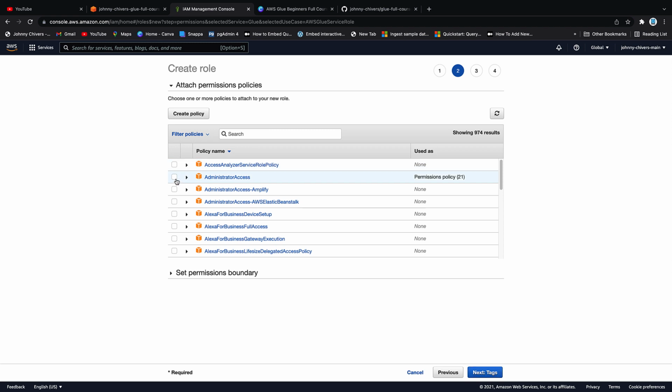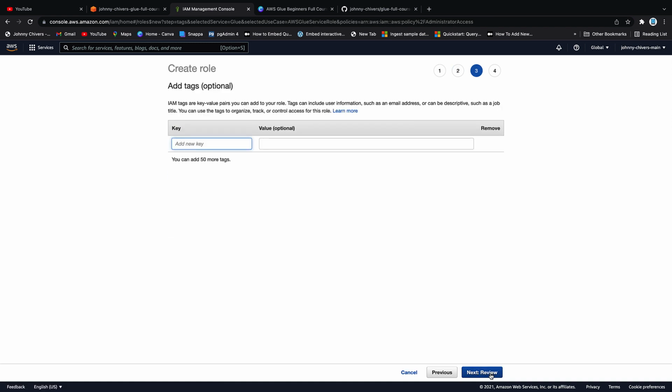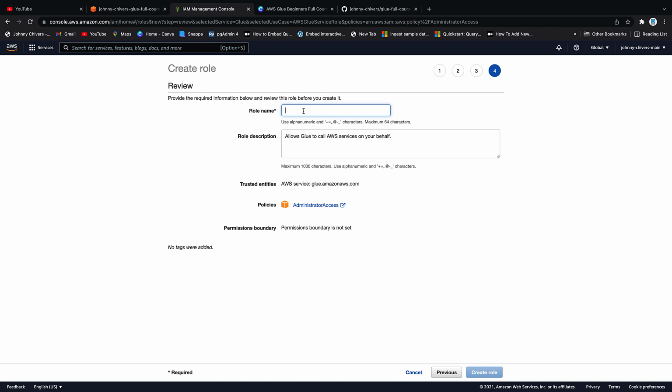Let's be very bad and just give it admin access. Because we're creating buckets and stuff, the default Glue policy won't work out of the box because there is a resource constraint on bucket name. So to keep things simple, I'm just going to use admin access. Bad practice in production, but it's okay for the purposes of learning, and it's easier for all of us following along that we just have all the permissions. Let's leave the tags. We don't need that.